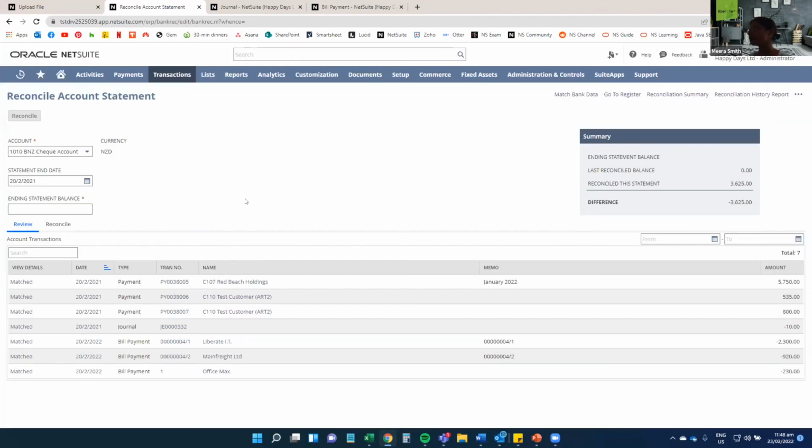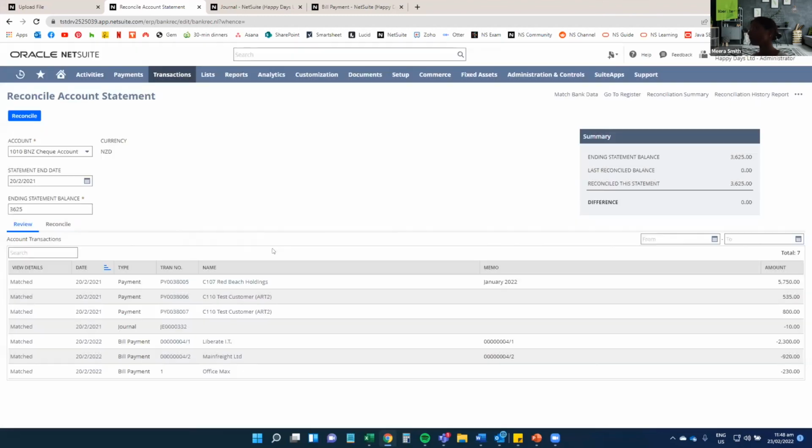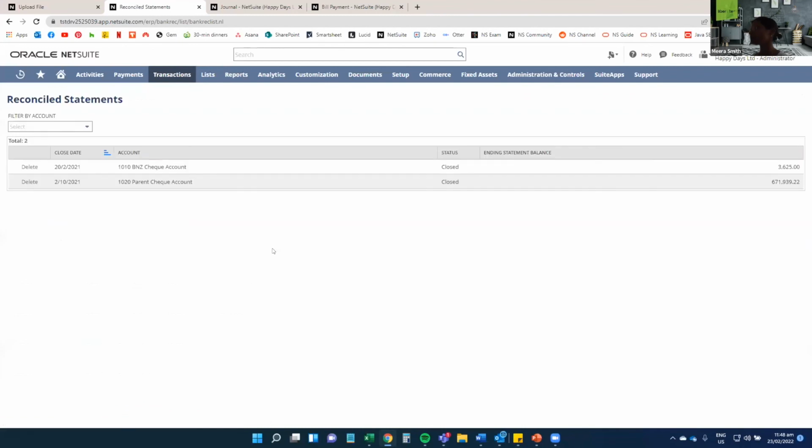So now I'm happy, I've reconciled it. I'll put in my ending statement balance, which is, I think, 3625. Yep, that's my ending statement balance. My difference is 0. And I'll go through and hit reconcile. You're about to close the statement with close date 20th of February. Everything will be reconciled. I'm happy with that. Click OK. And we are done. So now it's showing me which one it is.